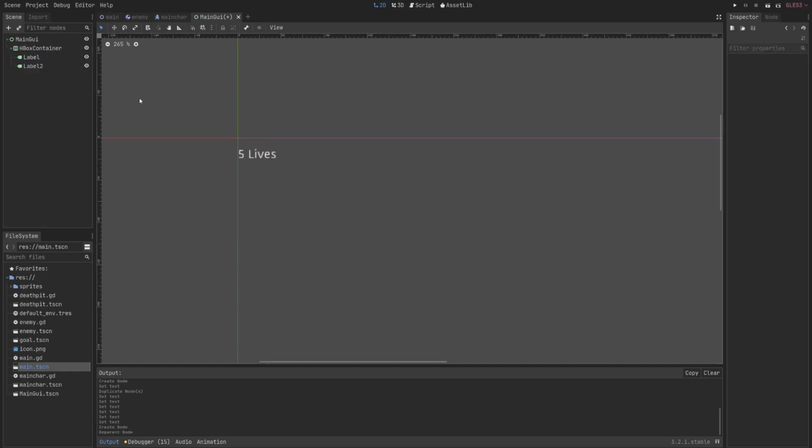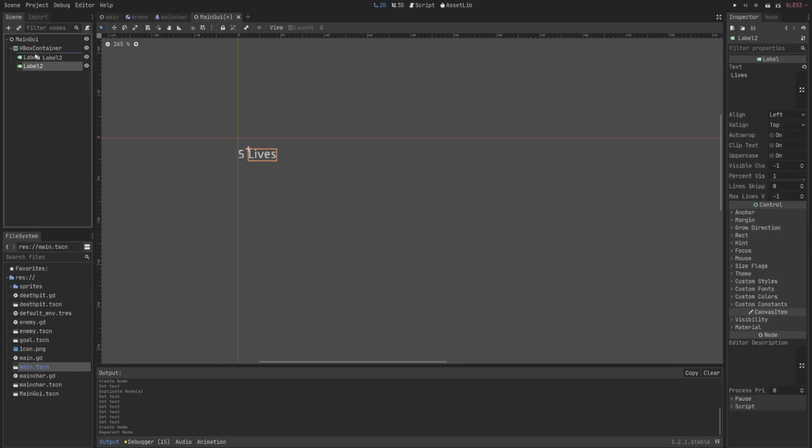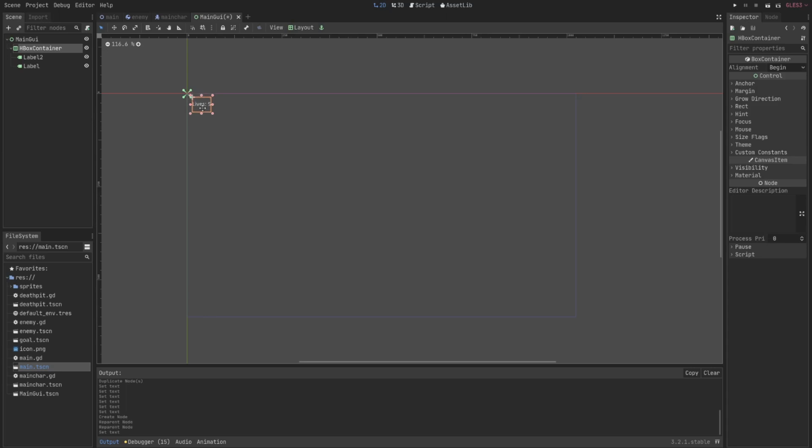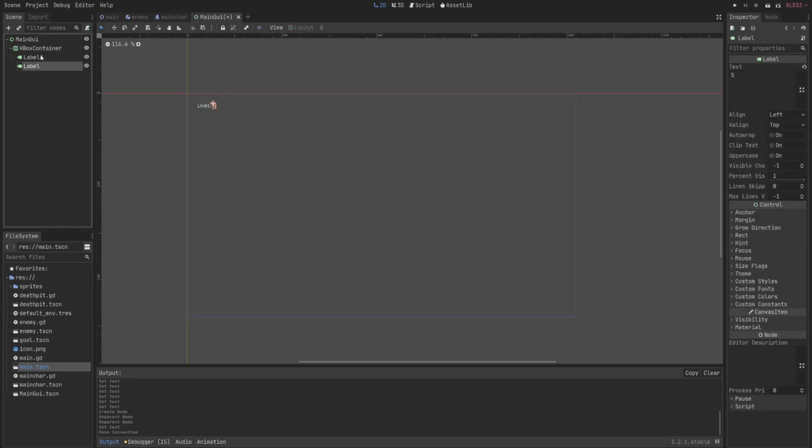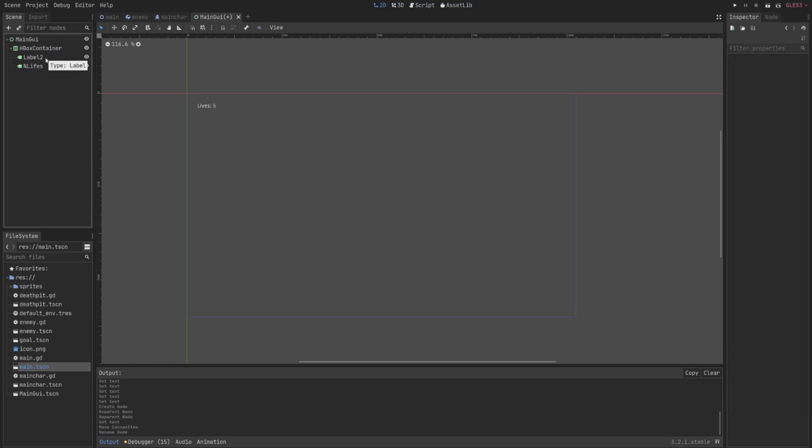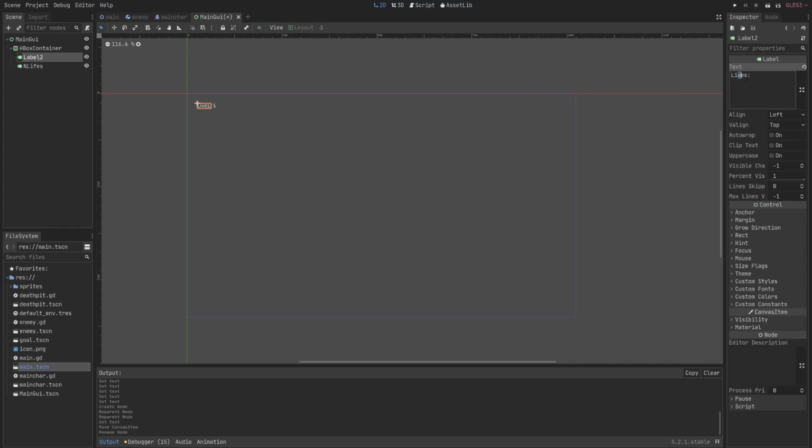Lives: 5. And also notice that they are fairly small. I'll make this a little bit more visible. I'll say this one is just a label and this is the number of lives. Yeah, and this is lives.